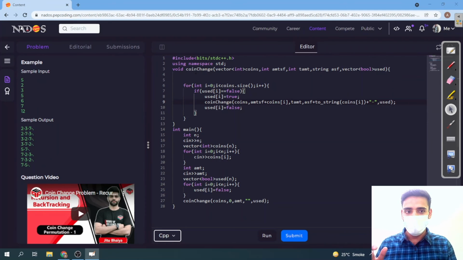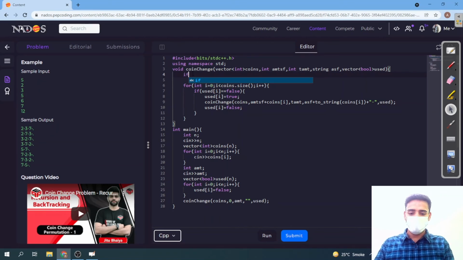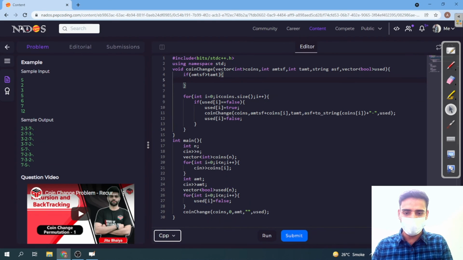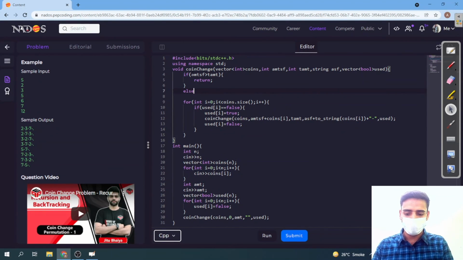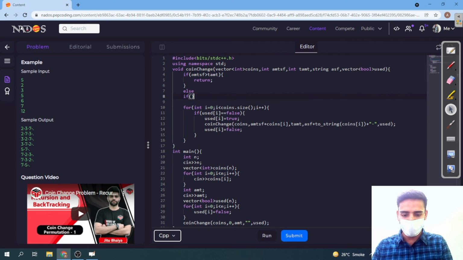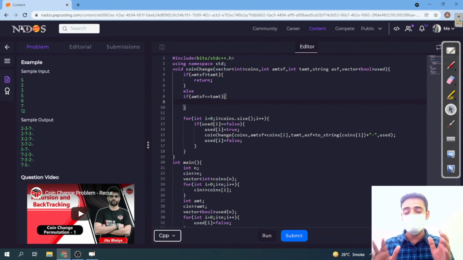So let's go now to go to this base case. So if the amount so far paid is greater than the total amount, it means we crossed the finish line, man. So what we have to do, we have to simply return from here without thinking. After that, we have one more condition. What was that condition? If our amount so far is equal to the total amount, it means we reached our target.